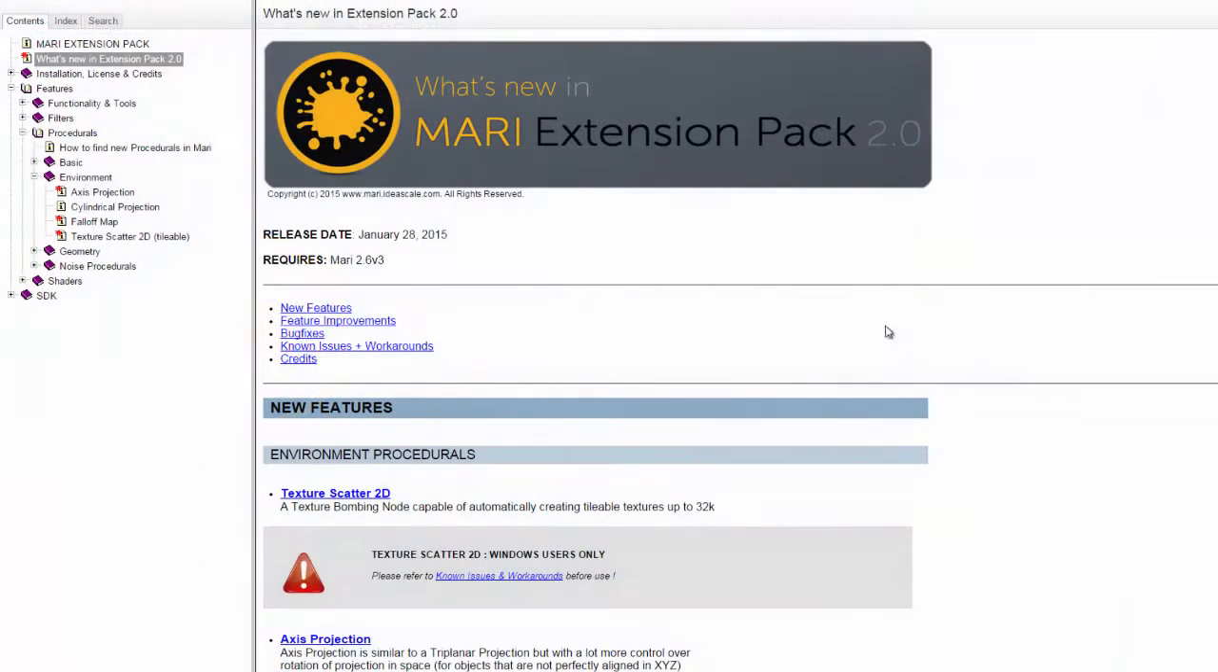So the first one in our series of tutorials for the Mari extension pack is the texture scatter 2D node, which is the big node for this release, and it's a full-on texture bombing node with a little bit of a twist that it can create fully tileable textures up to 32K resolution.